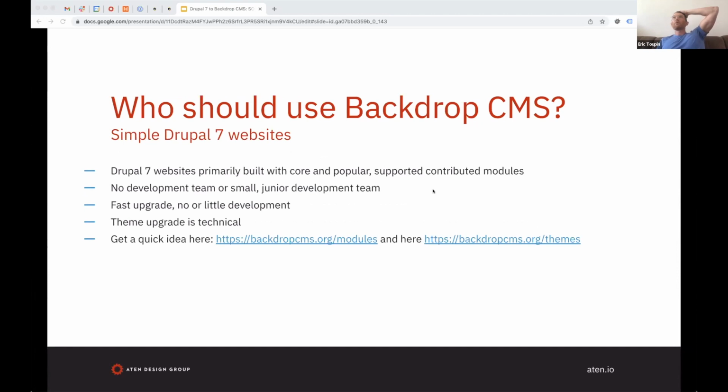In talking to some of the Backdrop folks about upgrades from Drupal 7, one thing that they seem pretty clear about is that the most distinct savings happen at the two ends of the complexity spectrum. So for very simple Drupal 7 websites, you're going to see an extremely easy upgrade path. If your Drupal 7 website is primarily built with core modules or with popular and well-supported contributed modules, if you don't really have a development team right now, or you have a small development team, then it's likely that you can expect a very fast upgrade with little or no development, potentially just a point-and-click interface.